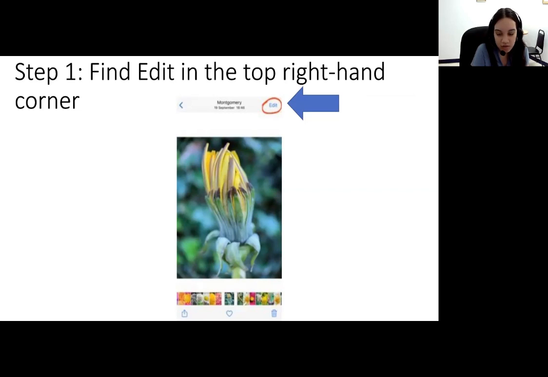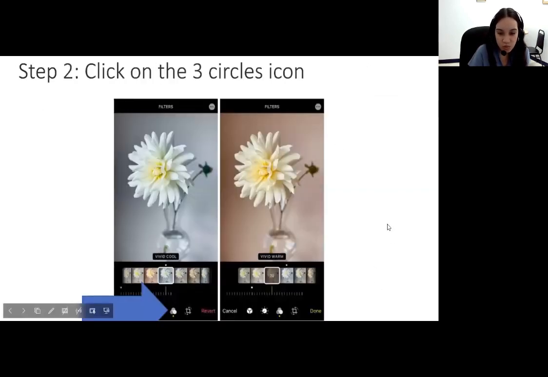You want to click on the word edit. Once you click on the word edit, instead of clicking on the square box to crop photos, we want to find the 3 circle icon. So on the screen, I have a blue arrow pointing to what you should click on. If you do have a newer model phone, the circles are going to look a little bit different, but it is the middle icon here on the screen. So it's like 3 little circles.